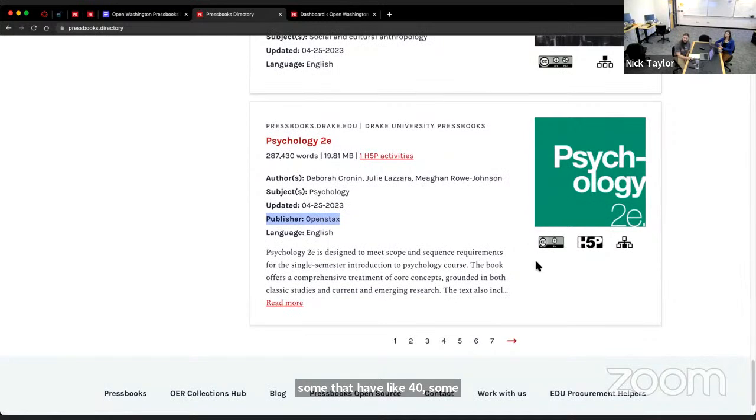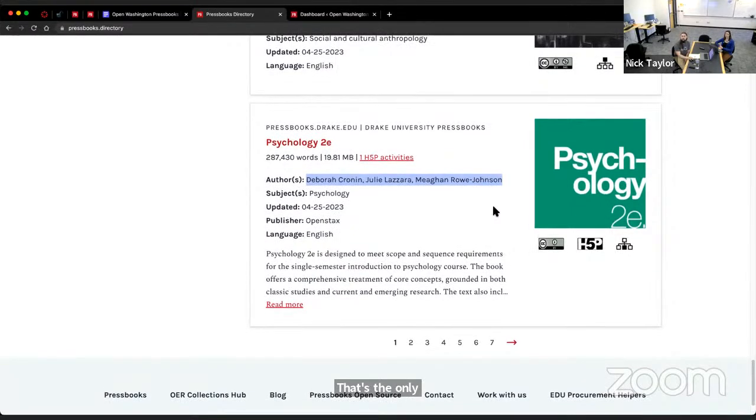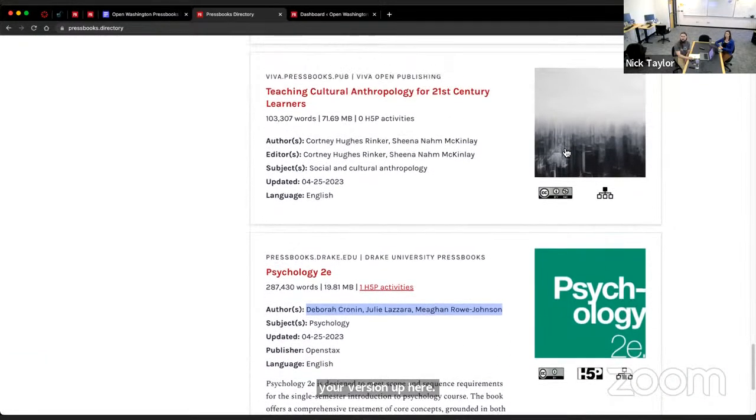And then the last element is the current license on this text. So this just needs a CC BY. Basically, you just have to attribute, so say that Deborah, Julie, and Megan are the ones that really made the text. That's the only attribution that needs to be done for your version. Up here, here's one that's non-commercial, so anybody can remix it, but you can't publish it in a way that you would benefit monetarily from. So you'll see those as well underneath. The nice thing about Pressbooks is it keeps track of that for you.